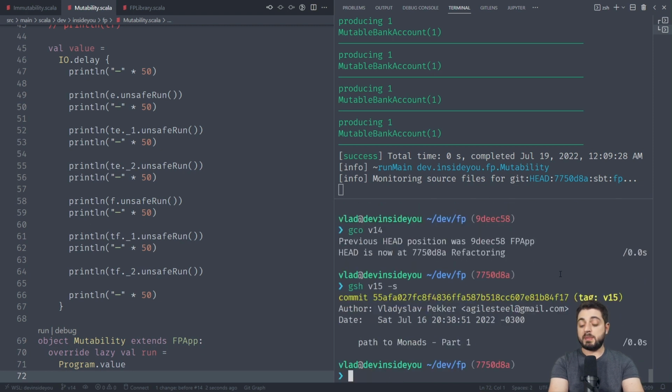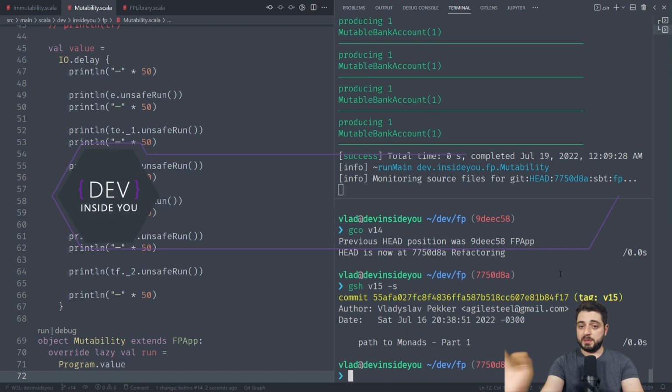So the next one is the path to monads, right? Monads, really big word in functional programming.